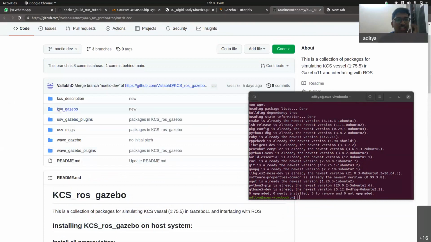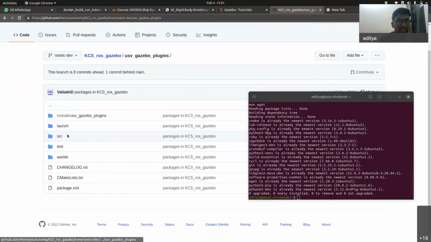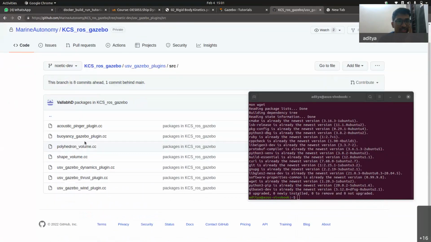So these are the folders that we were talking about, the cases description and the Gazebo plugins. Later we are going to clone all of this and you will see all of these folders in your host system. This is the SRC folder. This has the Dynamics plugin, Thrust plugin, and we have to include one more, the Foil Dynamics plugin. That is also there.